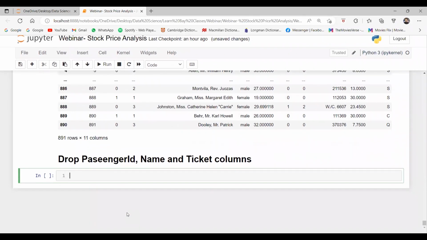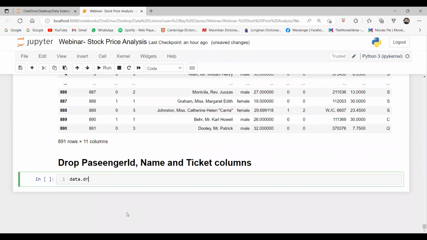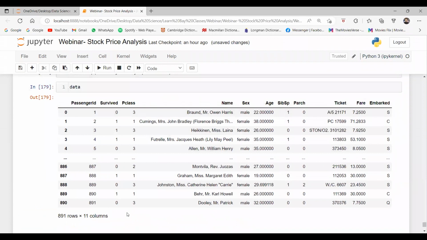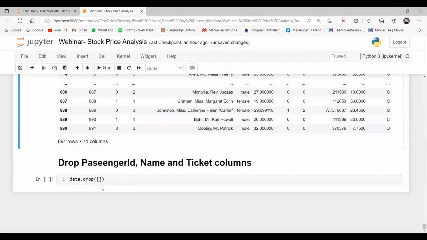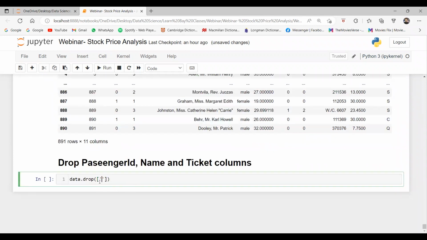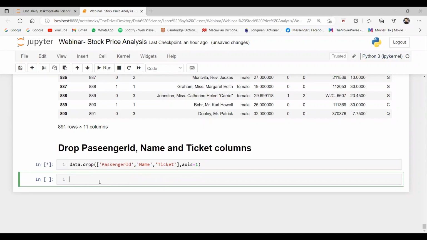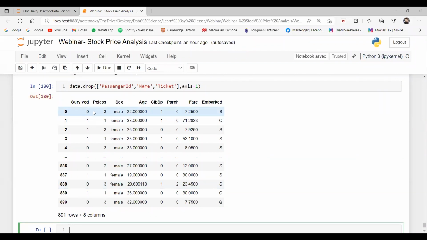So what can we do? We simply say data dot drop. When we have multiple columns to be dropped, then we just pass the names in a list. Okay, spelling should be the same. It is case sensitive, so I am copying from here passenger ID inside the quotation mark. The second is the name, and the third is the ticket. Order may be anything, and then we have to say axis equal to 1. Execute. You see passenger ID, name, and ticket all have been deleted.